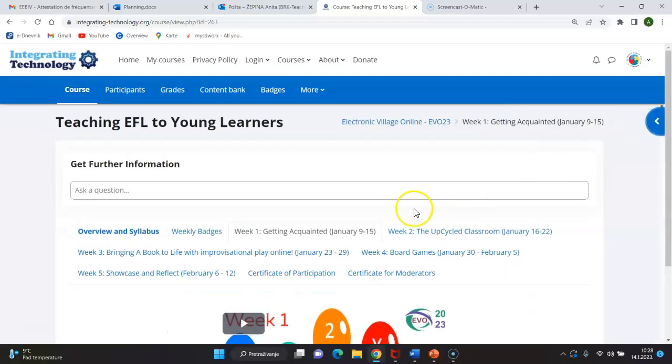In the central part of the screen, there is an overview and syllabus where you can see how long the course will last. Also, there are dates when particular weeks are opening and closing. As you can see, we are currently attending week 1, getting acquainted.